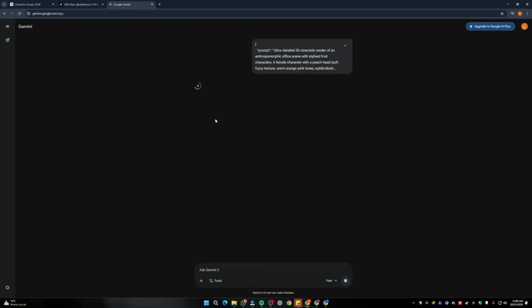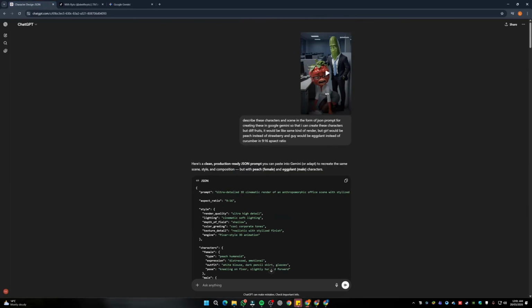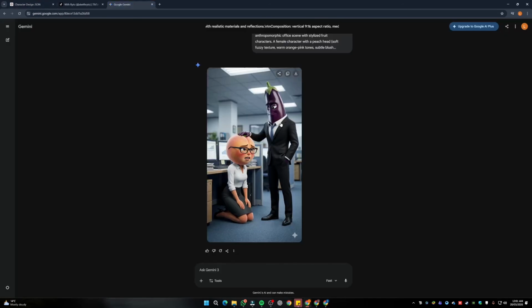I'm going to click on submit, and after some time you're going to notice Google Gemini is going to load its most powerful model, which is Nano Banana 2, and it's going to create the image for me in just a few seconds, you guys. All right, so here we go. This is our final image, and that looks absolutely perfect. Initially this was a reference image that we provided to ChatGPT, and instead of the strawberry and cucumber, now we have the peach and the eggplant, and the render looks absolutely perfect.